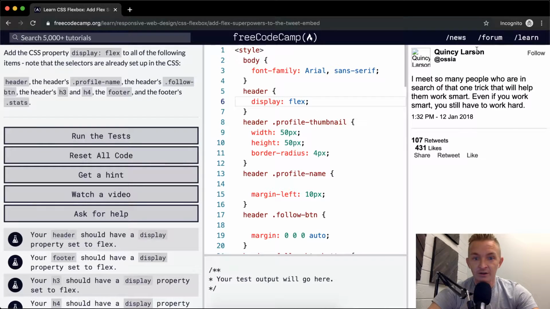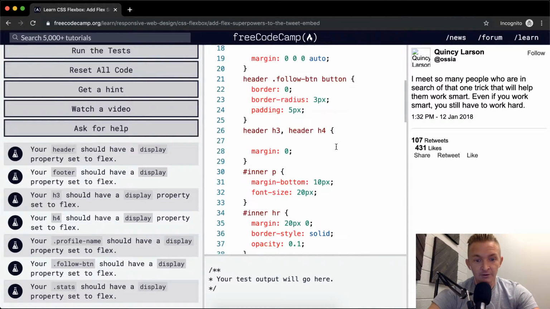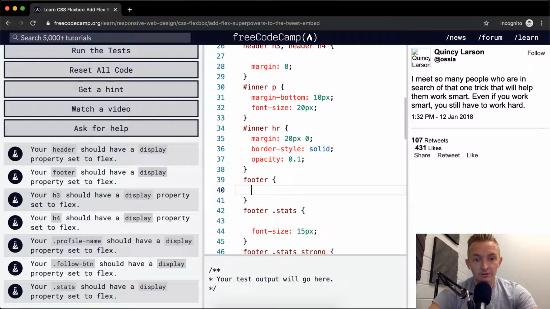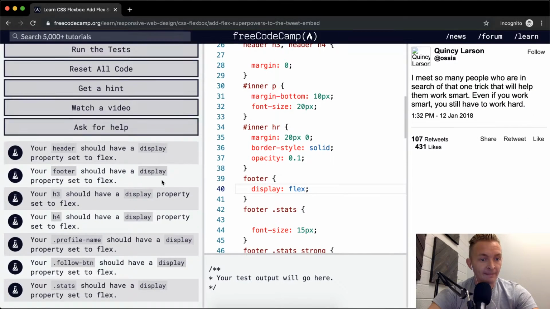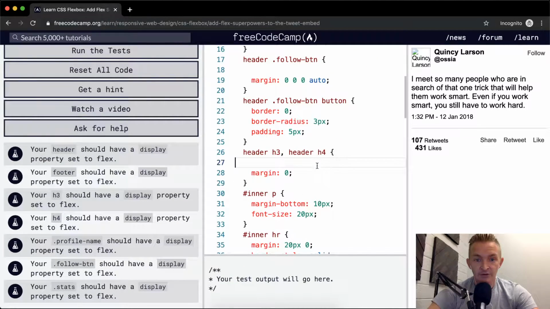Now the header is aside to the profile thumbnail image. And then I'm looking here, your footer should have a display property of flex. So footer. Nice. The footer just shaped up right here. Your H3 should have a display property set to flex. H3. What happened there? Huh. It sort of moved the H3 around, but it didn't do much.